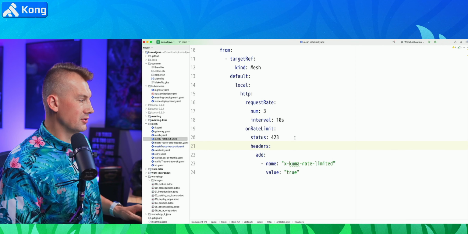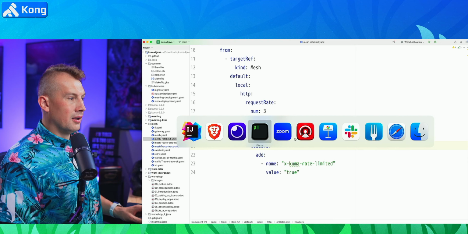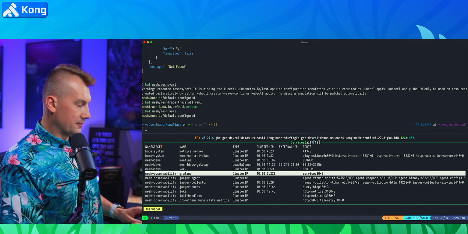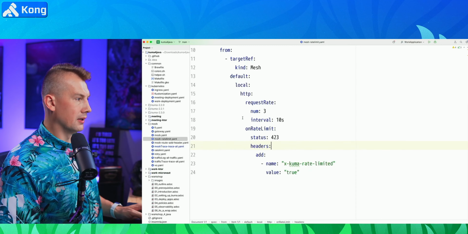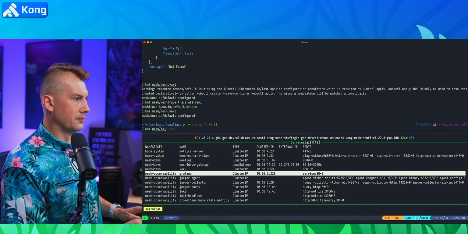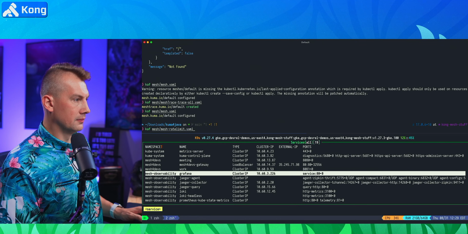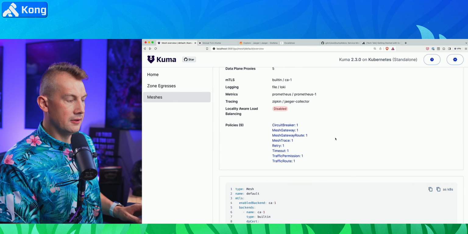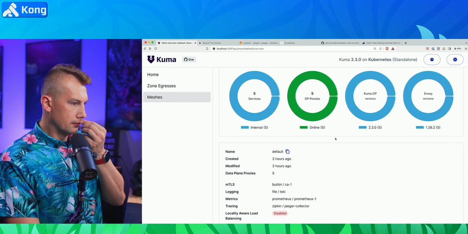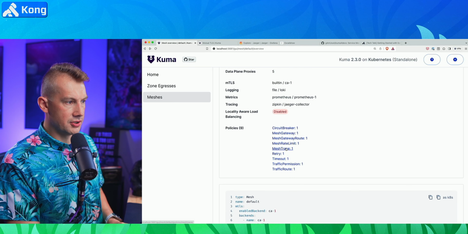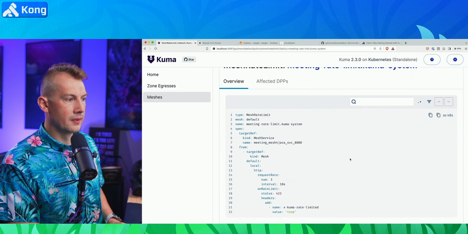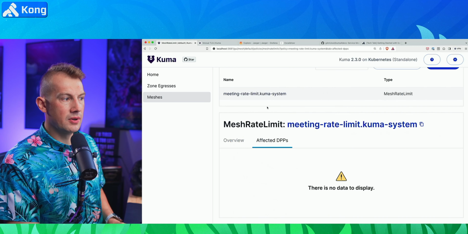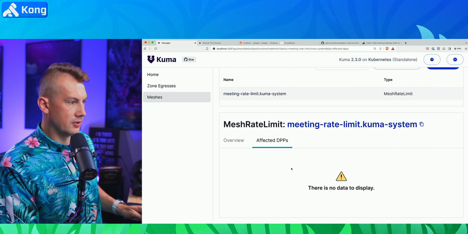So let's try to enable this. It's called mesh rate limit. So again, if you're looking into the UI, you can see there's a mesh rate limit policy. And you can always see what the data plane is. Why is it not?